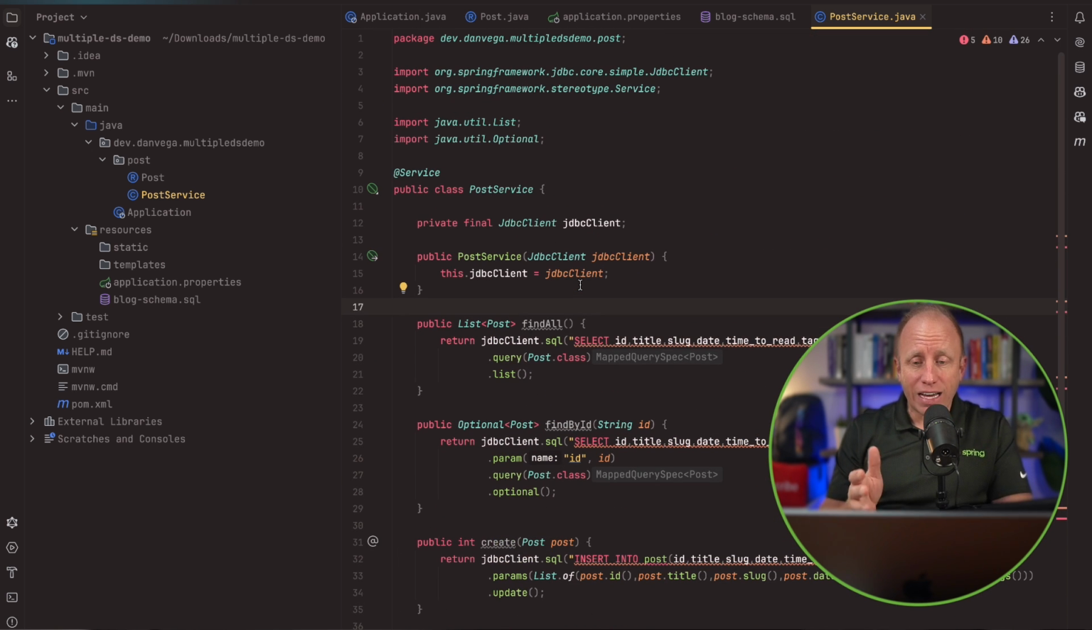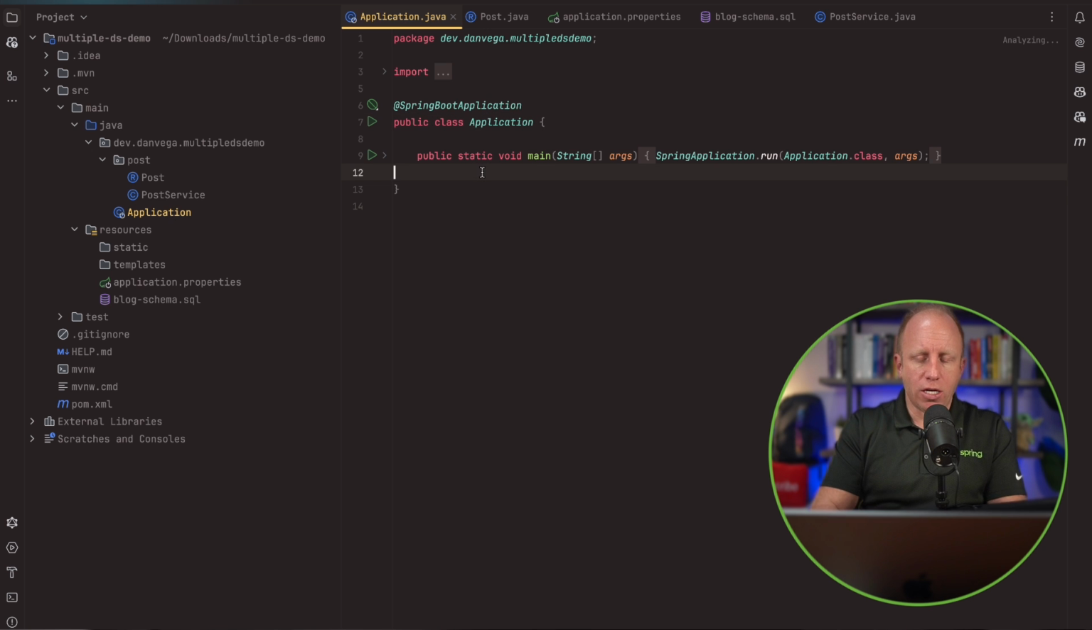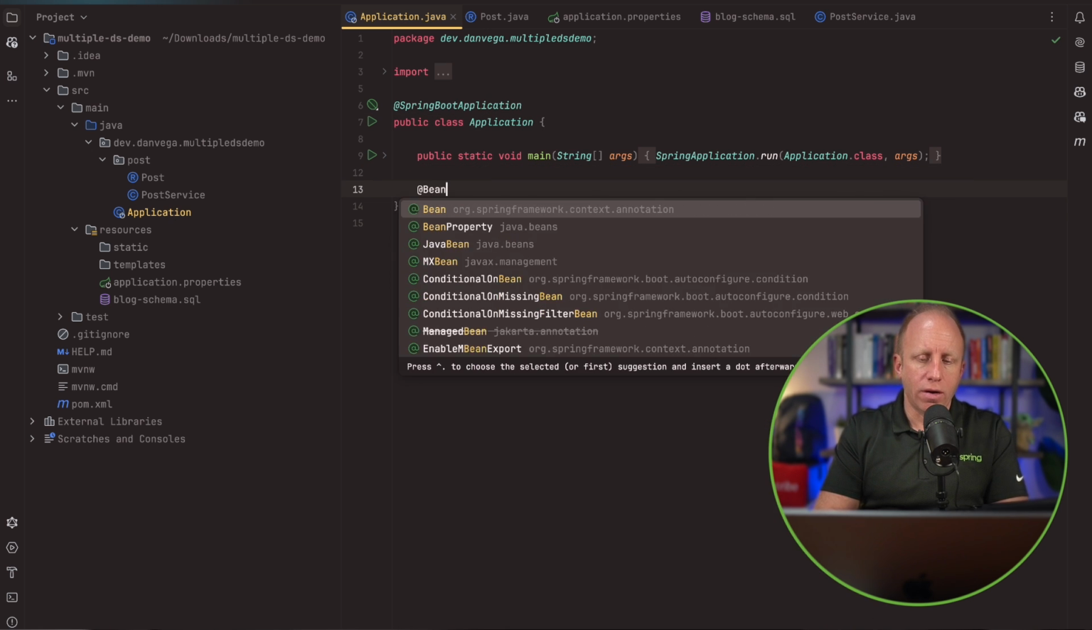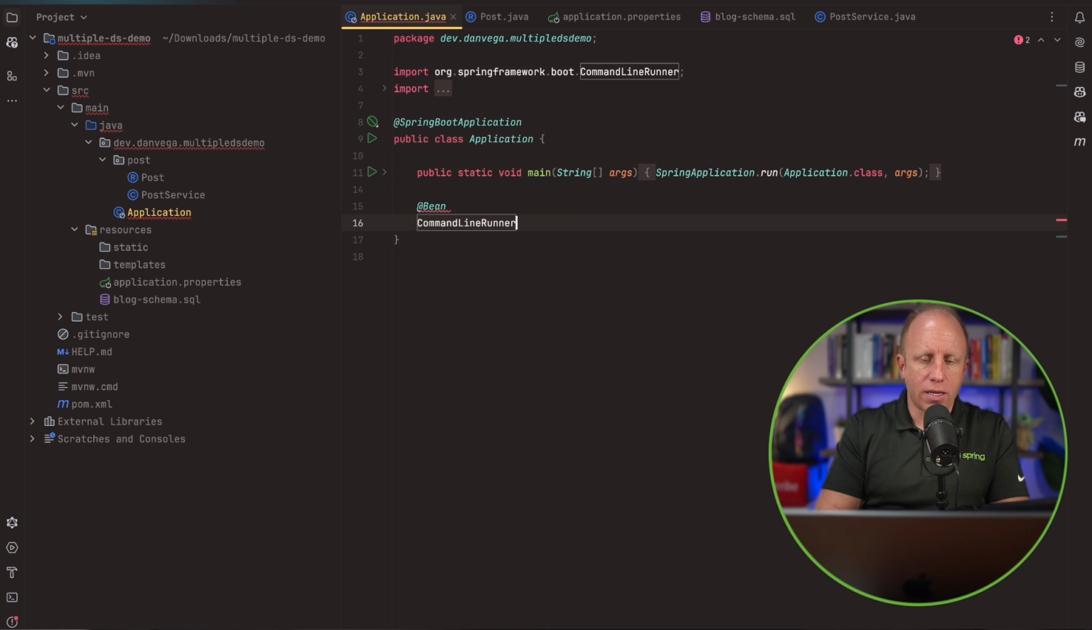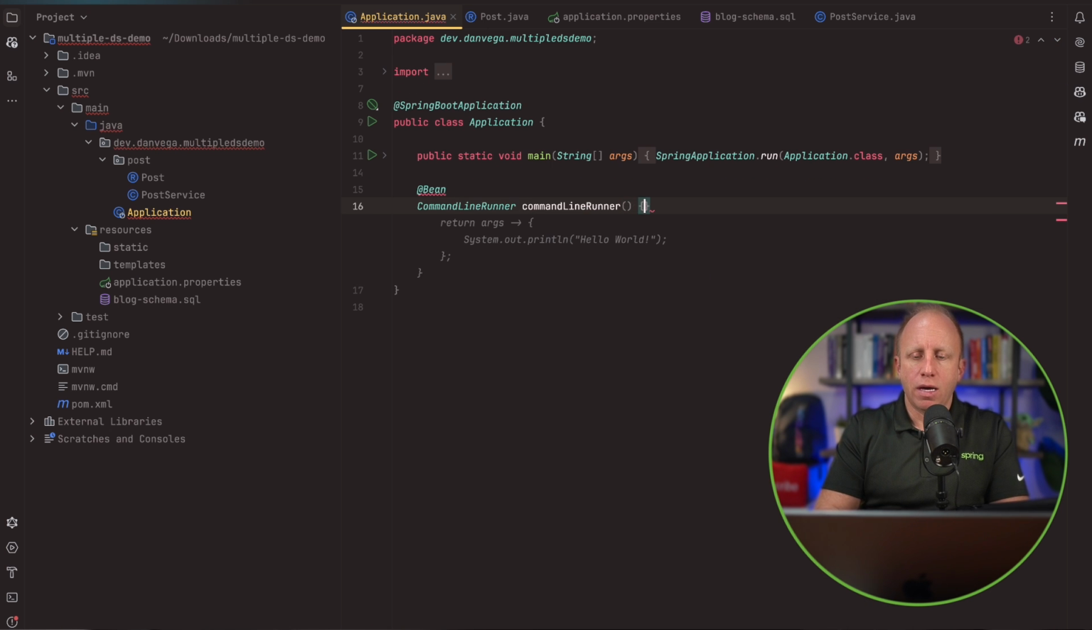So with that, I think we have everything we need to at least test out this initial connection to the first database. So if I go into application, I can go ahead and create a new command line runner. So I'm going to say @Bean CommandLineRunner, and then we are going to return args. It's Copilot doing its thing. That's not what I want.